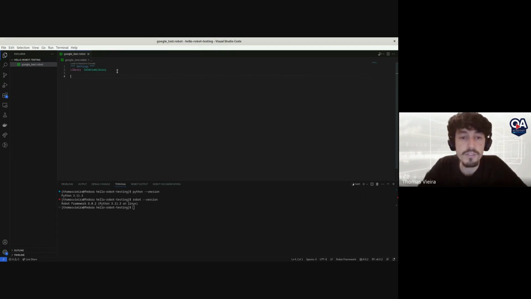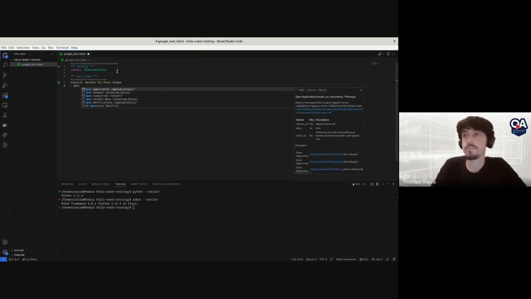Now we can create our first test scenario. The test scenario steps must be in the test case section, and naturally, the first script action we should do is open the browser, and we will do it. Test case section, and we have to create a scenario name. For example, weather for Portland. And then open browser.